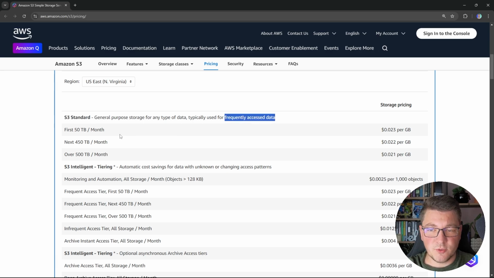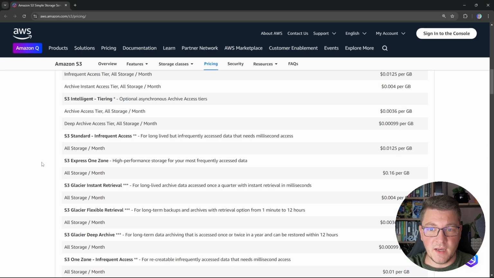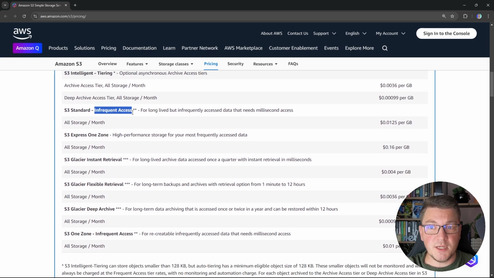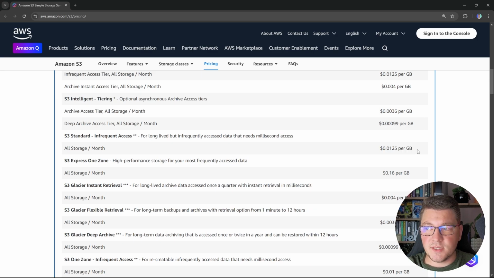So you can see that the price is pretty cheap. For the first 50 terabytes, you're paying like 0.023 cents per gigabyte, which really isn't all that much. There is also the S3 intelligent tier, but if you keep scrolling down, you can find the infrequent access tier, which is for objects that aren't accessed that frequently, but still you need millisecond access when you want to get them. And you can see that it's about half the price compared to the standard tier.